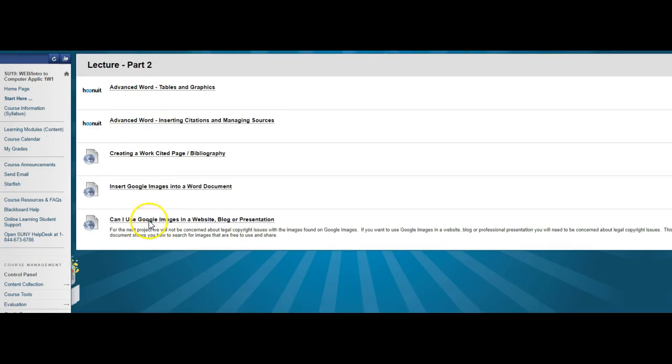And in here, there's 5 different videos. One series on tables and graphics, one on inserting citation and managing sources. This is part of project 2, and make sure that you do it the way that's specified. I have another example of me showing you how to create a works cited page or a bibliography. There's information on how to use Google Images for your Word document, and a little bit more about copyright issues when using images. So the second lecture series, there's 5 different things that you need to watch.